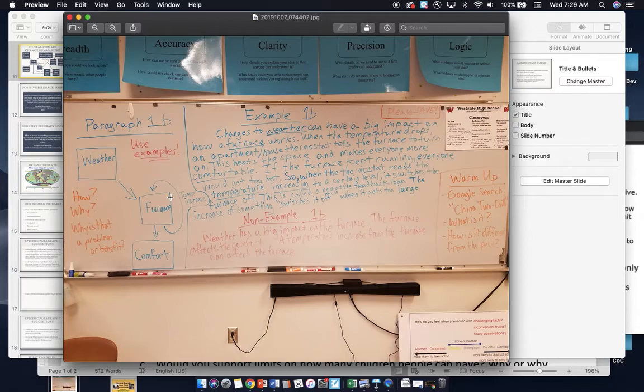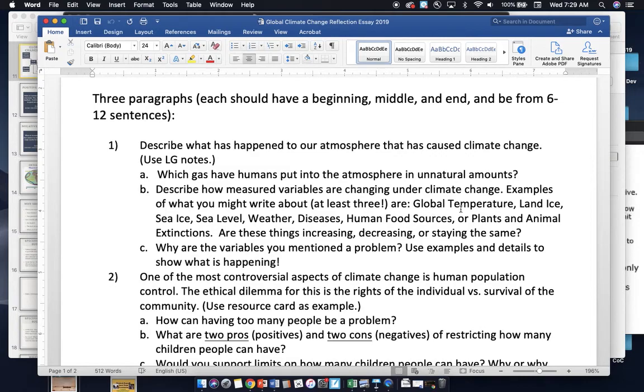Now, obviously in this essay, you're not going to be writing about furnaces and the outside and how weather affects furnaces, but I'm just using this as an example to help you to understand the depth that is expected for paragraph 1. So just to sum everything up for paragraph 1, you're going to pick how global temperature or land ice or sea level or weather or where diseases exist on the planet or human food sources or plants and animal extinctions, are those things increasing, decreasing, or staying the same? And why is that a problem?